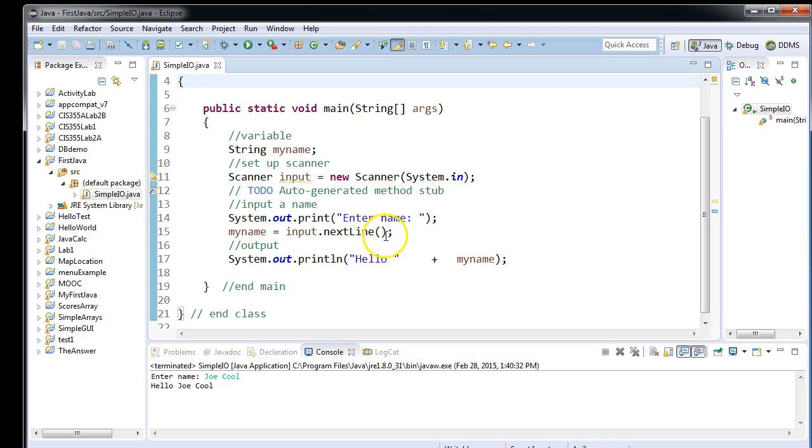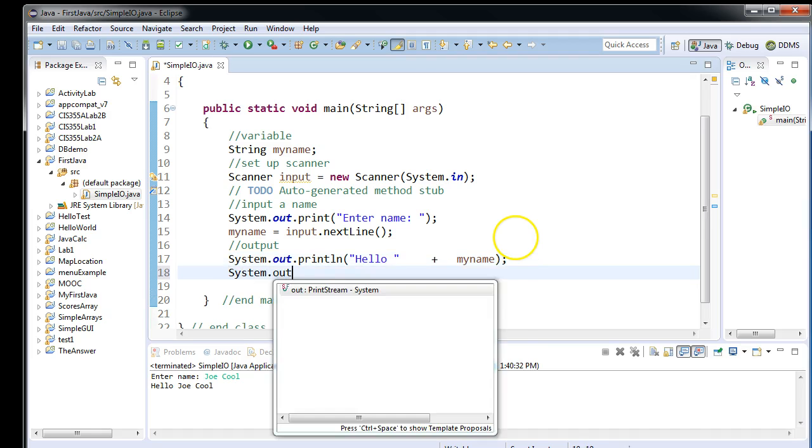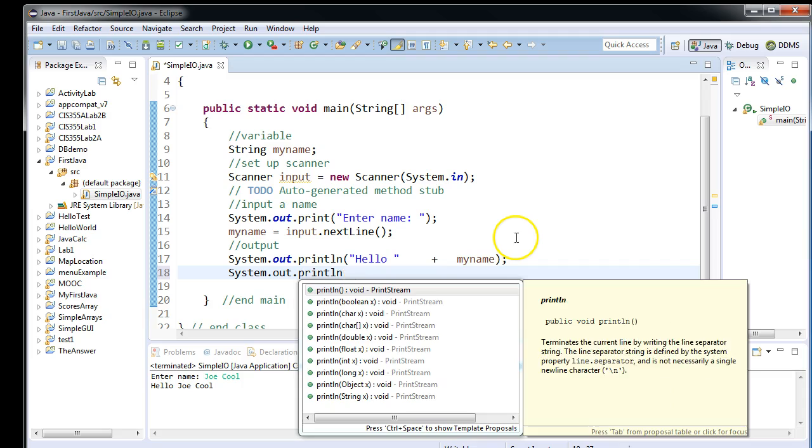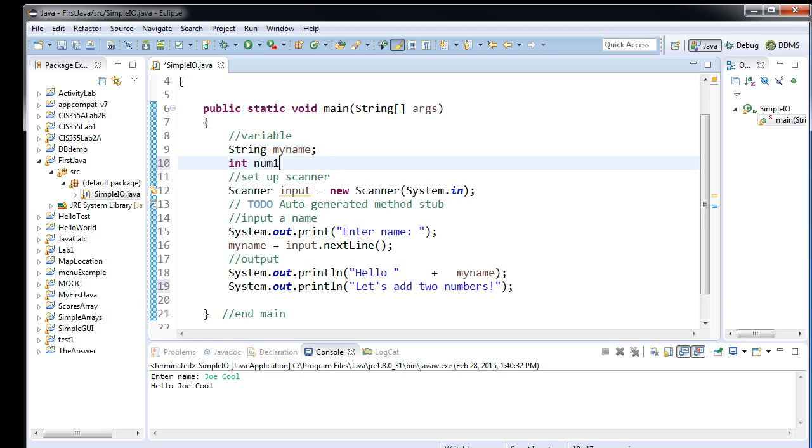So let's change this program and have it tell us we're going to add two numbers. All right, so System.out.println, let's add two numbers. Now if we're going to input two numbers, then we need variables, right? So I'm going to make variables num1, num2, and sum here.